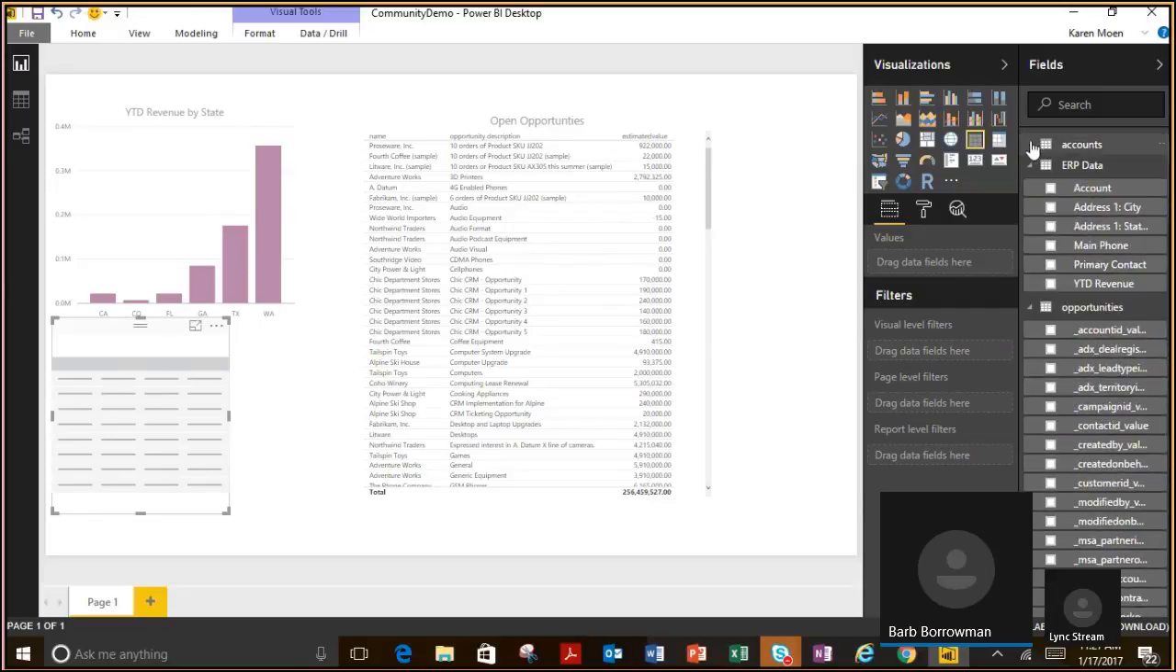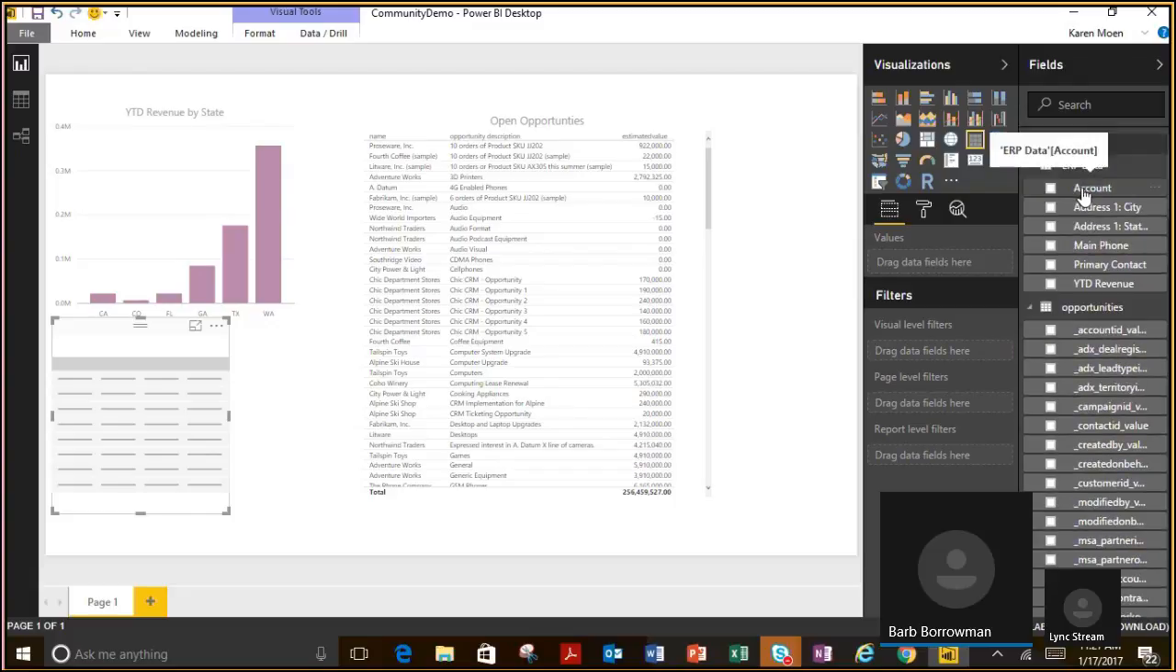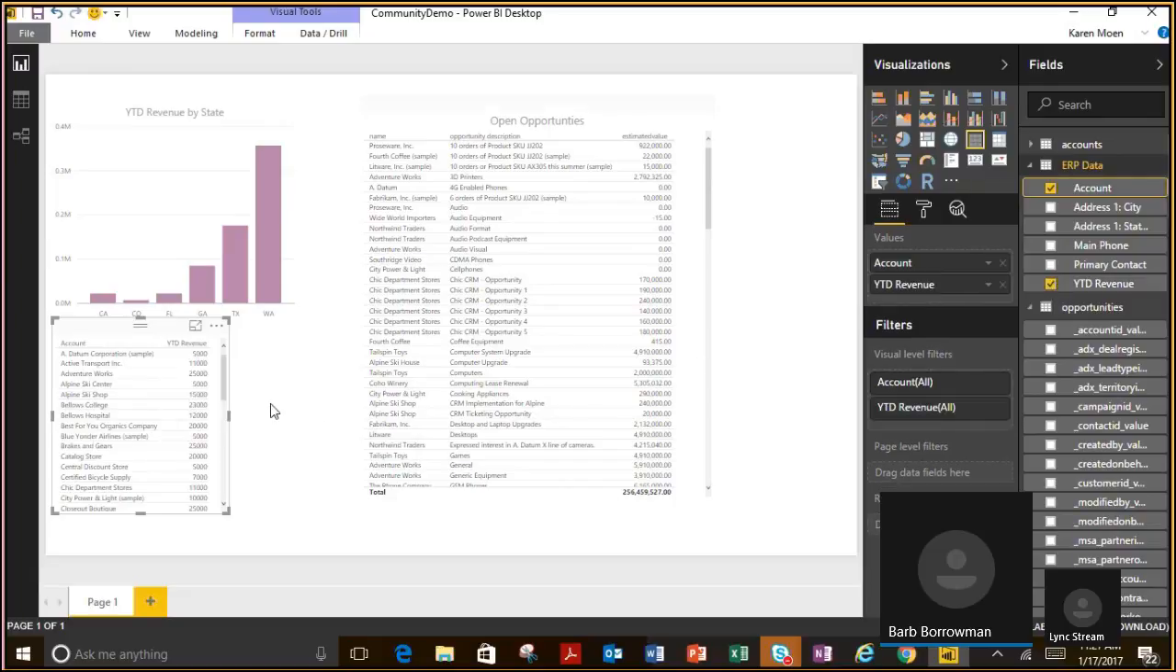So what we could do is we could just, again, make sure you're clicked and don't have anything highlighted. We could pull in, let's just go into accounts here. I don't want to do that. We could pull in the account and the year-to-date revenue.